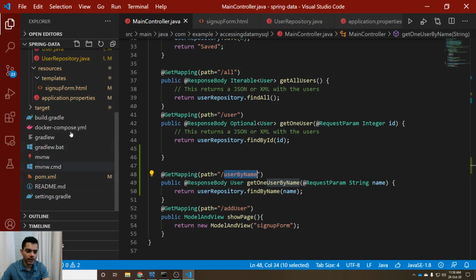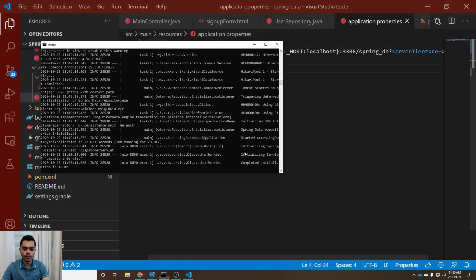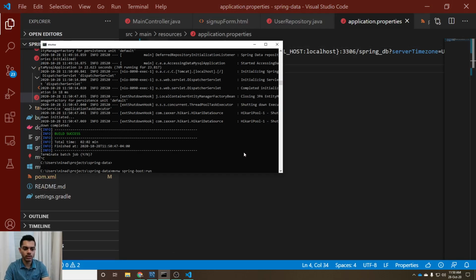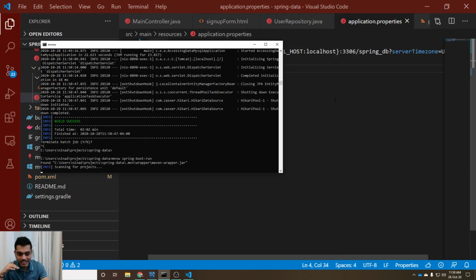Now one thing I had to talk about is this. You see this, it says update. That means it's going to update the table every single time. It's not going to delete it. I can make it create. When I do that, it's going to create that table every single time, and it'll delete everything.